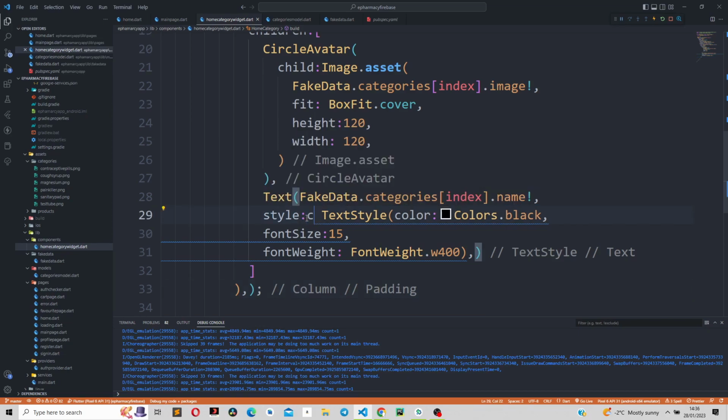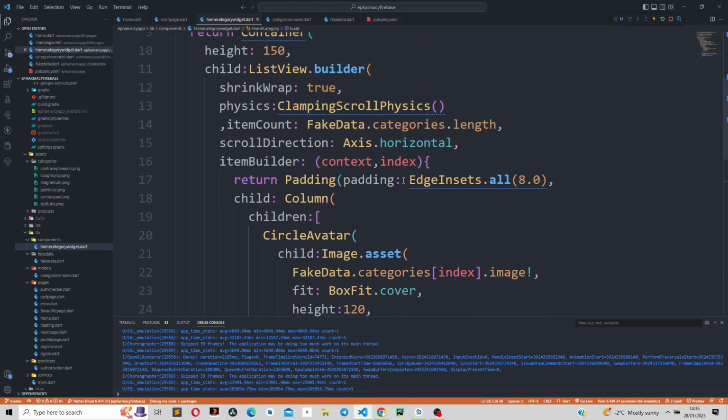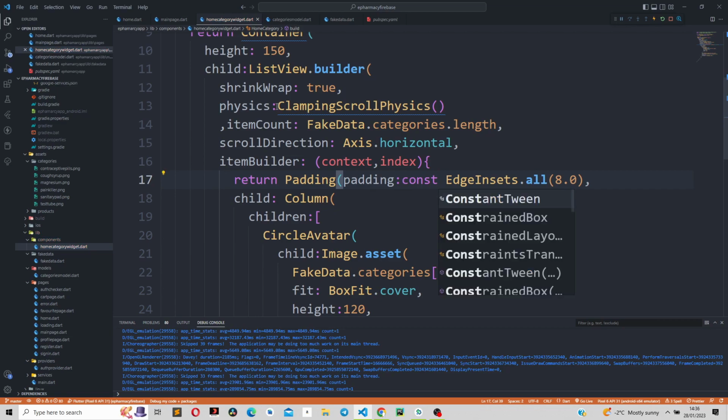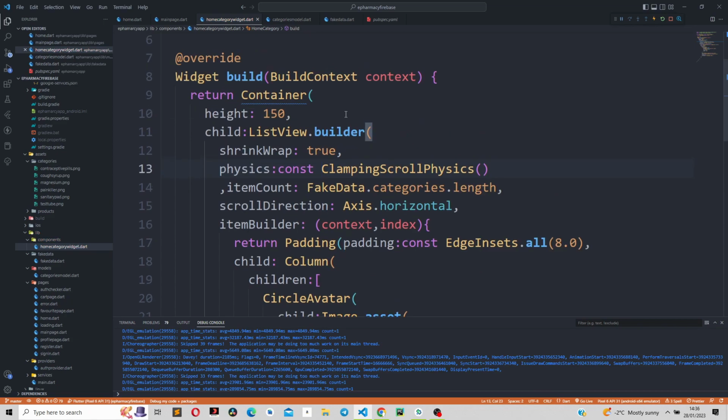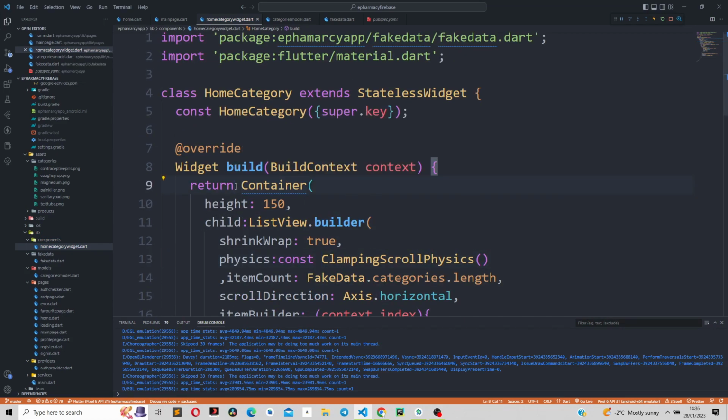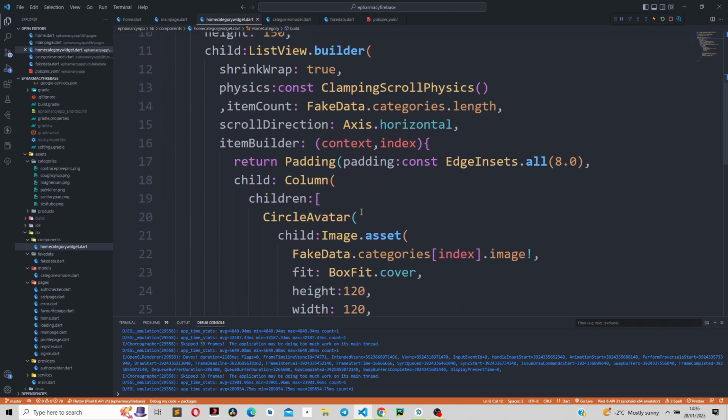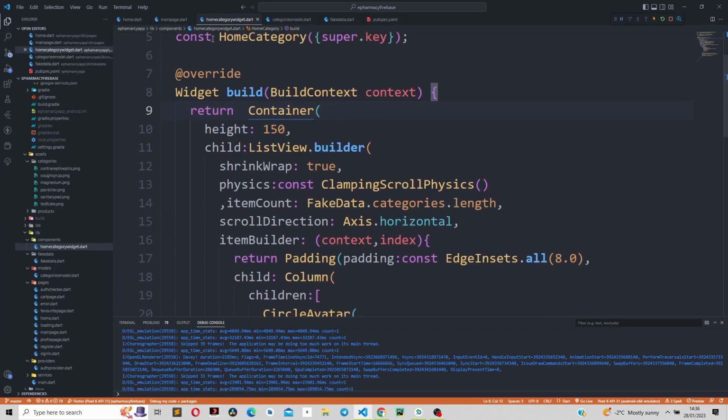Okay, this is supposed to be a constant. Now, I left out the constant, and then I left out the constant. Okay. So now that our categories widget is done, let's go into our main page.